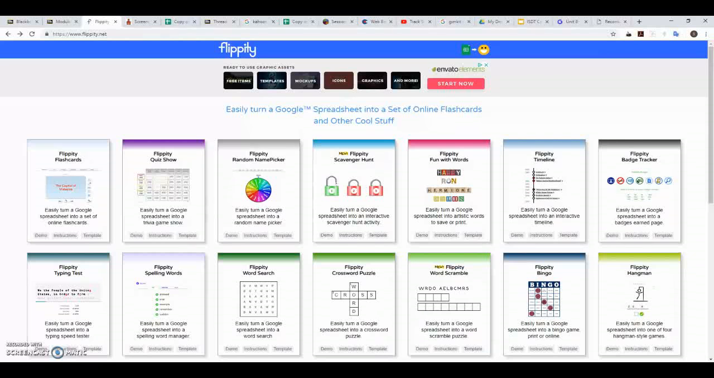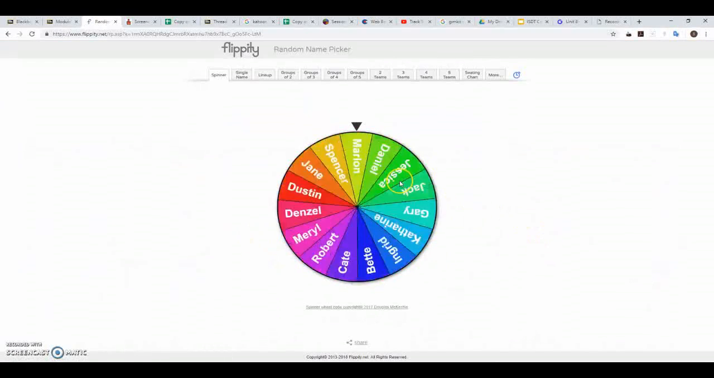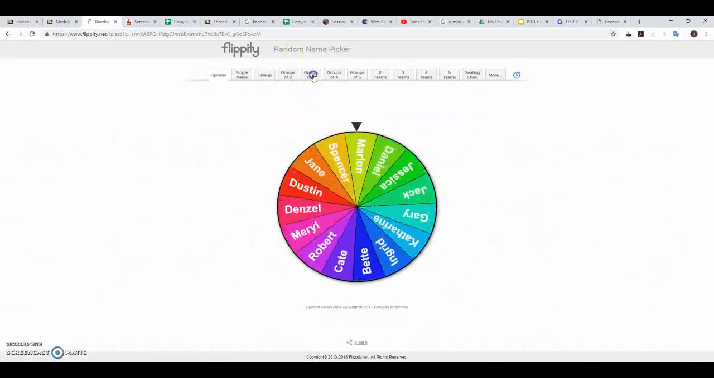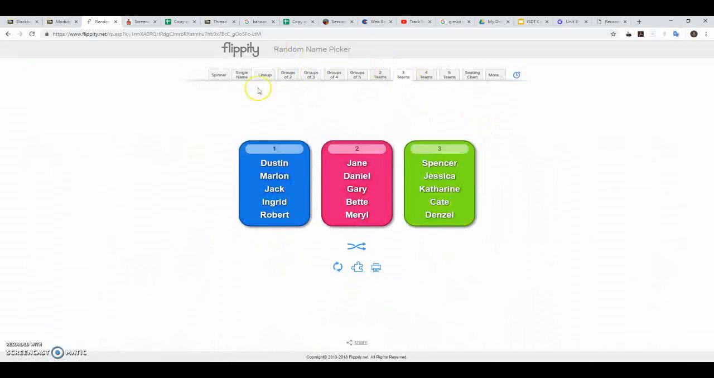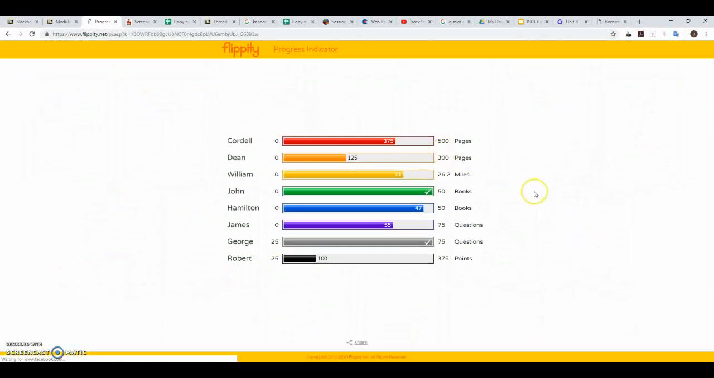Flippity can be used by both students and teachers. From the teacher point of view, you can use it for a random name picker. Spin the wheel with your students' names on it. That way the kids get randomly picked for questions. You can place them in groups or even teams. Or if you want to gamify your classroom, you can add progress bars.